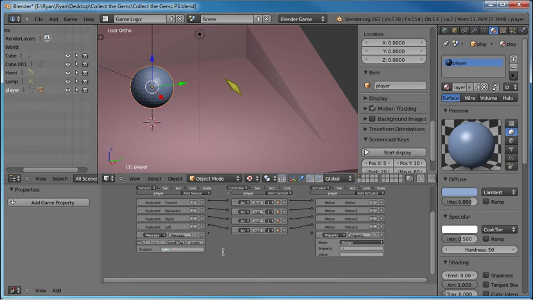And what do we want to do when we get that message? We want to then add, say, a counter to our scene. So when we collect about 3 gems, we could then end the scene. And to do this, we will add a game property over here, change this to integer, call it gem underscore count, and we're going to keep this at 0.